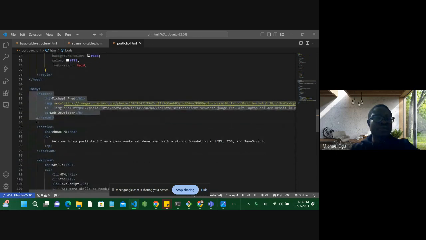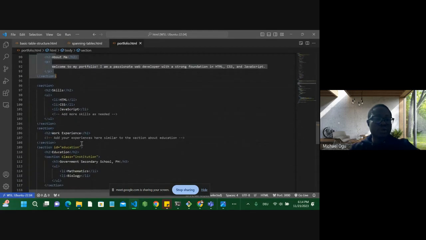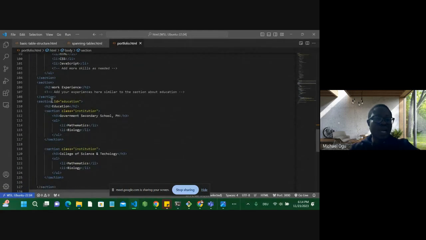Then we divided the page into sections, which is also an HTML element that we use to divide. Of course, in HTML you can have HTML inside HTML inside HTML; you can have children. So this is a section on education, but inside the education section we also have sections that describe each institution you attended.